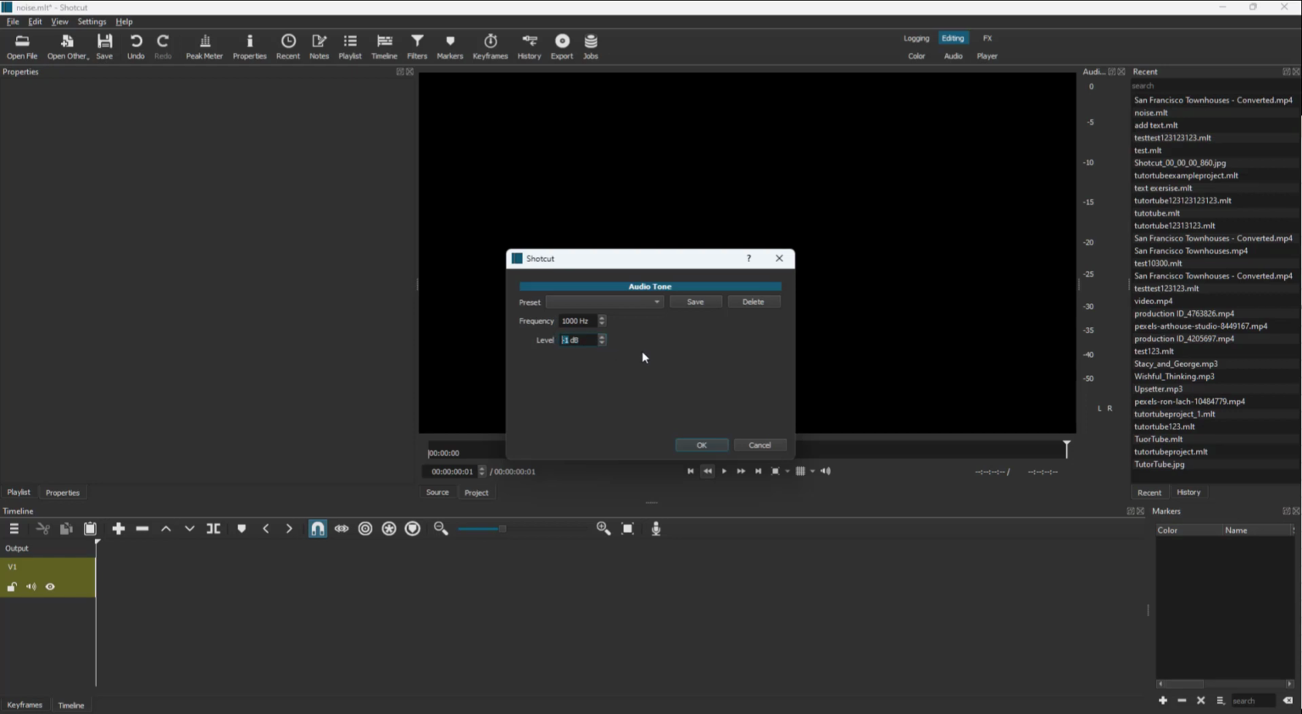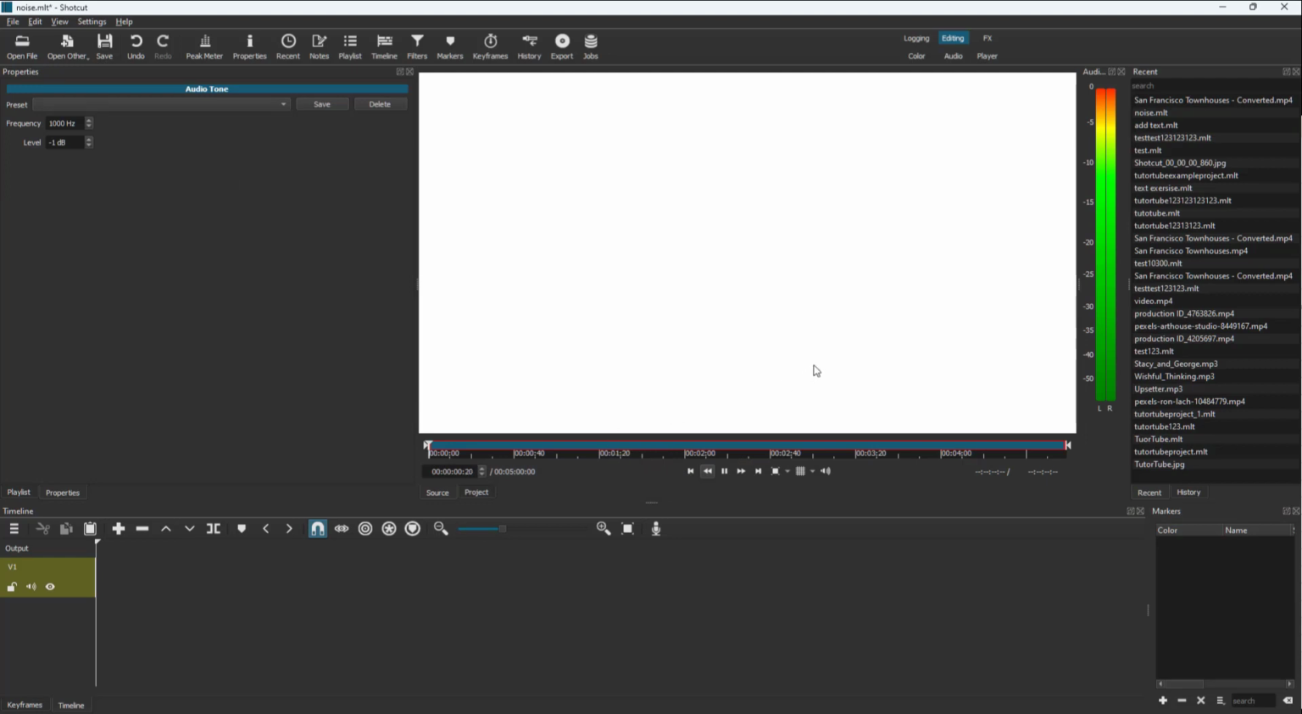So I'm going to say -1 dB right here and press OK. And you can hear the audio right there. If you want to change the audio hertz, then you can go onto the frequency section right here, and then you can type in the hertz that you want to generate as well. So once you press the play button, you hear the audio waveform in a different pattern.